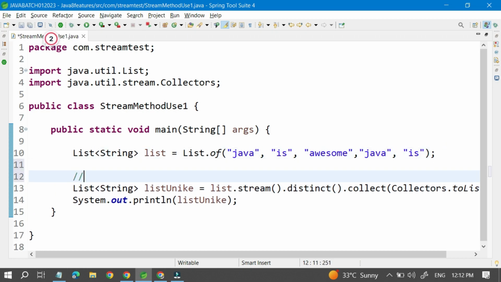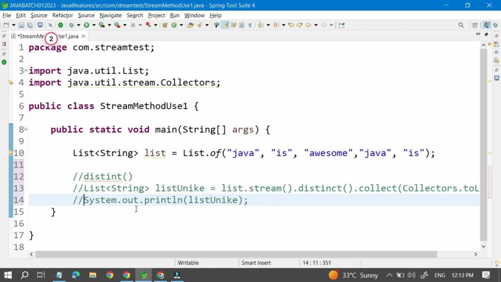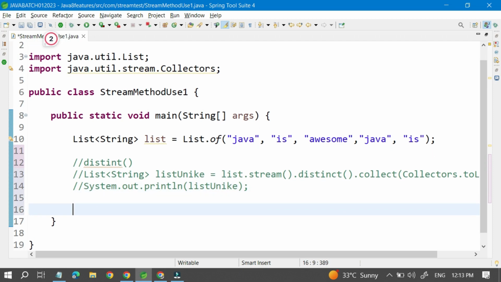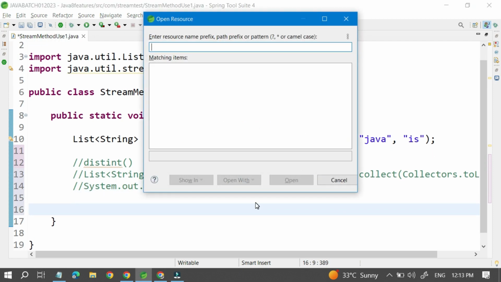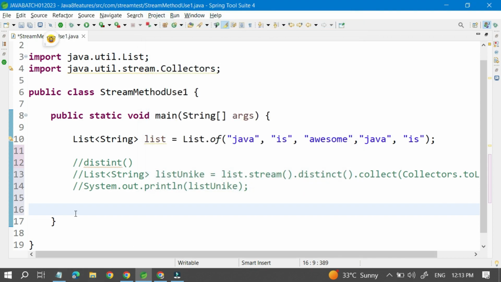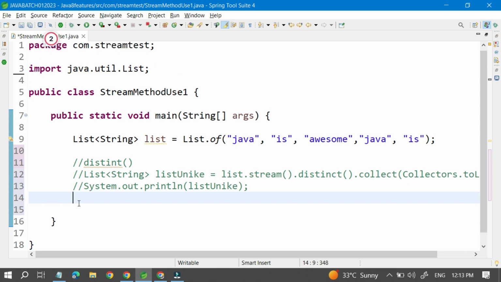Here I will write the code for this distinct. So this is the use of the distinct method we have seen. Now in the same array list, which we already have, what I am going to do is use sort, Control Shift O. Now I'm going to sort this into natural order.